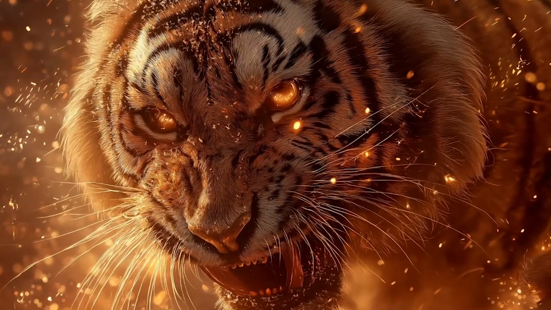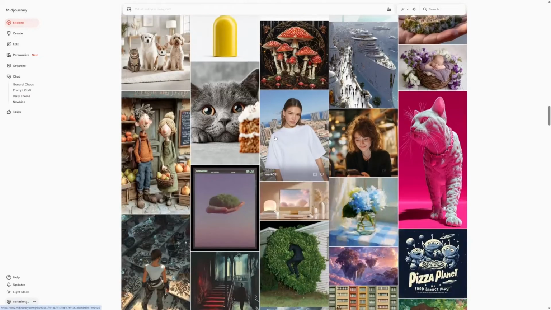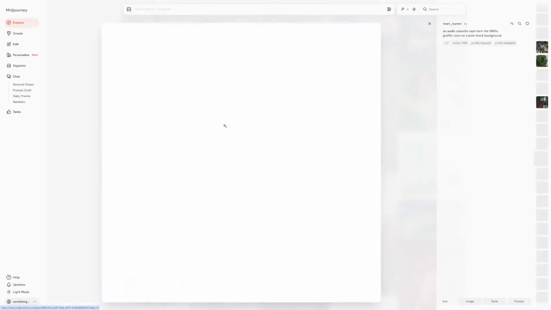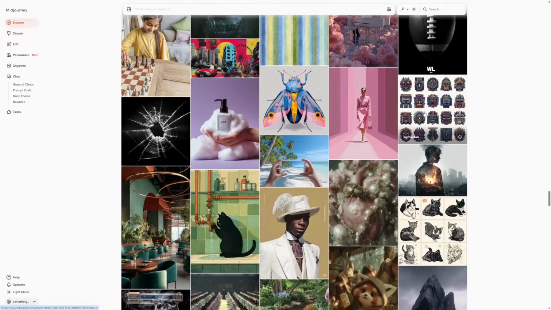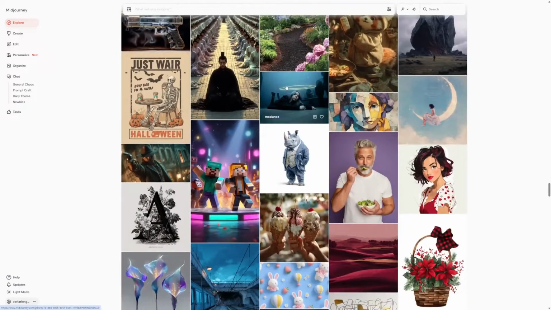But before we dive into prompts and parameters, let's take a minute to get our bearings. What exactly is Midjourney? In short, it's an AI image and video generator, one of the most powerful around, and with the release of version 7, it's better and more accessible than ever. If you've ever been on the fence about trying it out, now's a pretty great time to get stuck in.